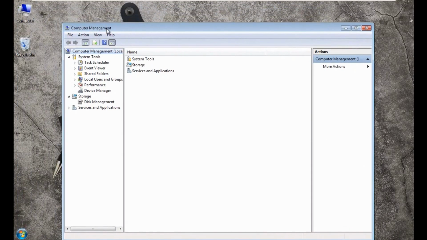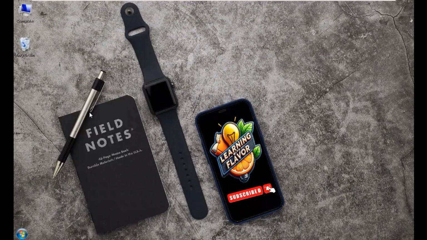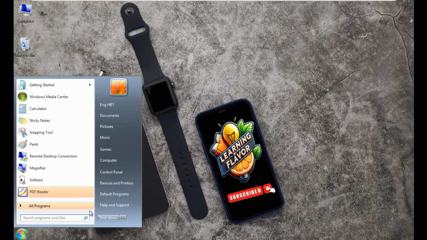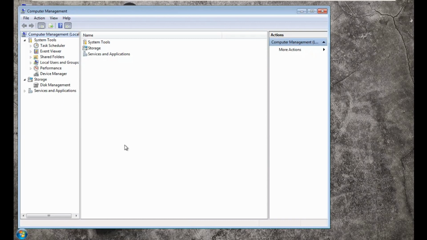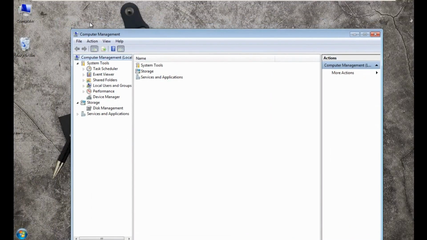Okay, trying two steps to open My Computer. Go to the Start menu. Click Computer. This Computer Management page is displayed. I cannot access the computer, drive C, drive D, or any drive.